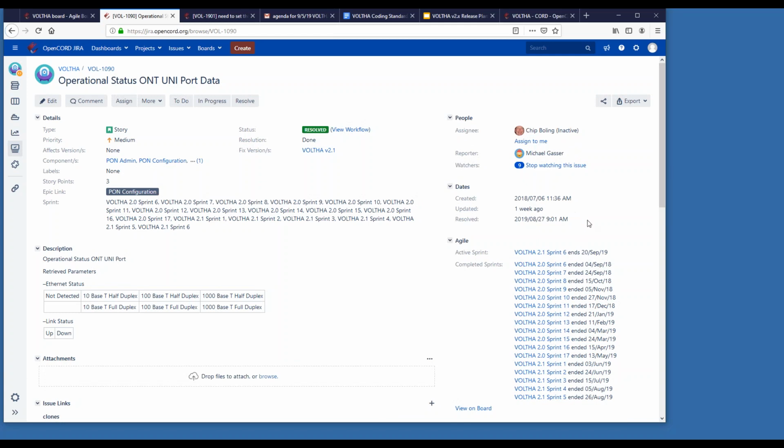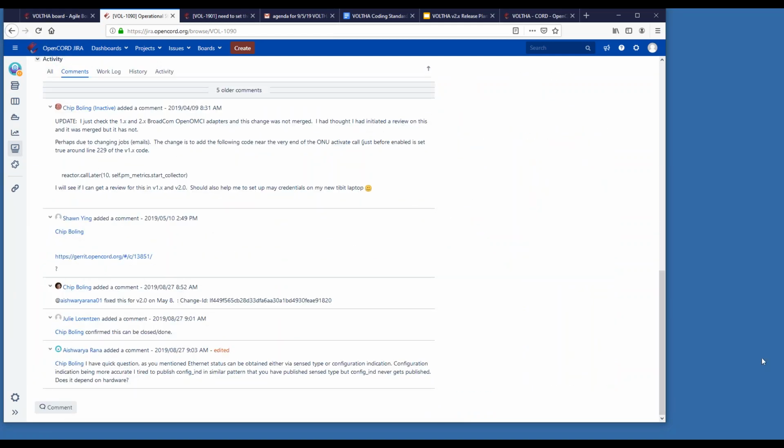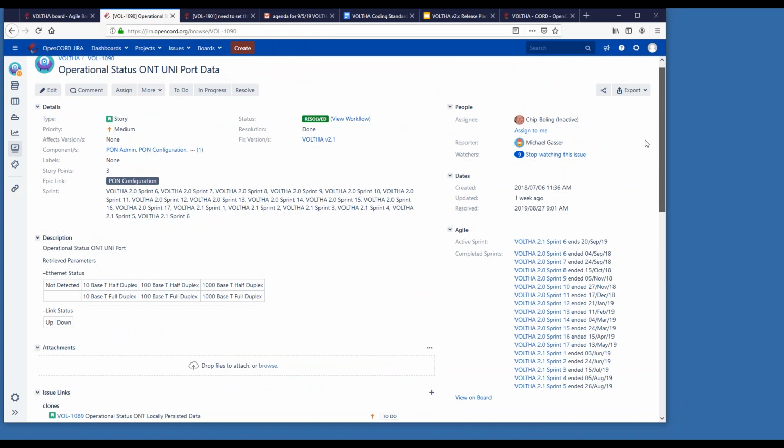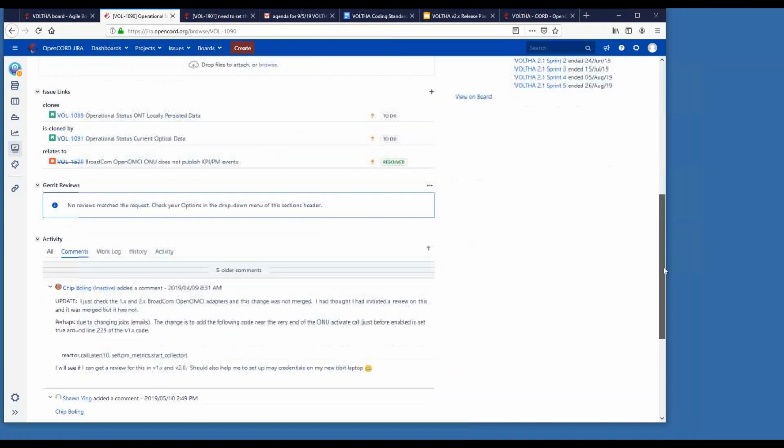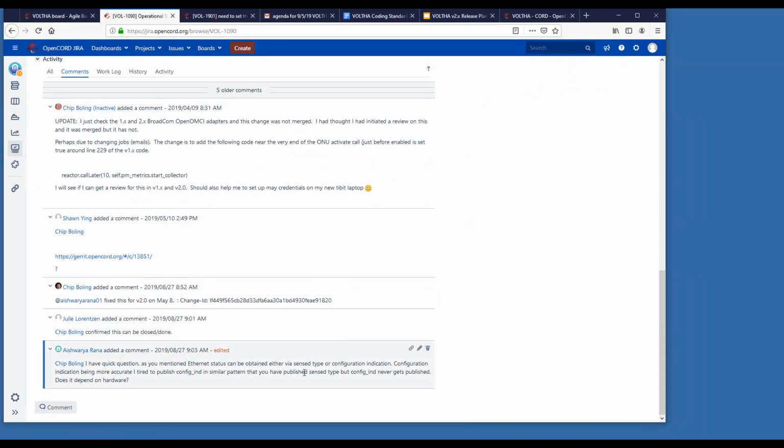But Aishwarya, I think I saw you on the bridge. Are you on the audio? And then Chip also. So I had a question. We had put this one as resolved last week, I think, and then I saw some additional comments come in from Aishwarya. So I'm not sure if this one is something that needs to be reopened, or you had a question to Chip related to whether or not some of these indications being published depends on the hardware. And Chip, I'm not sure if you saw that, because I think this is still going to your old address, not your current email address.